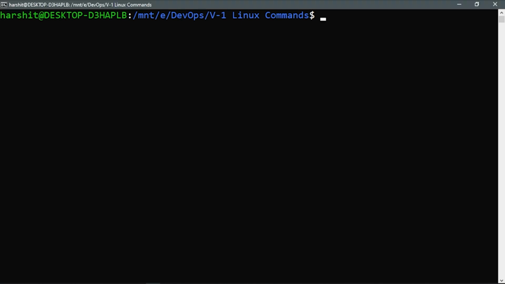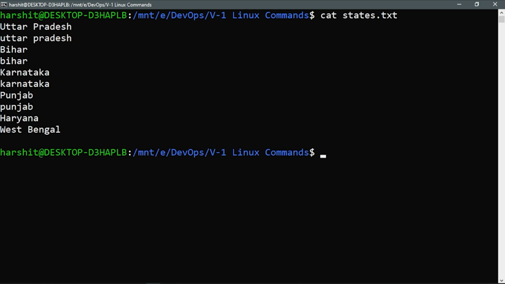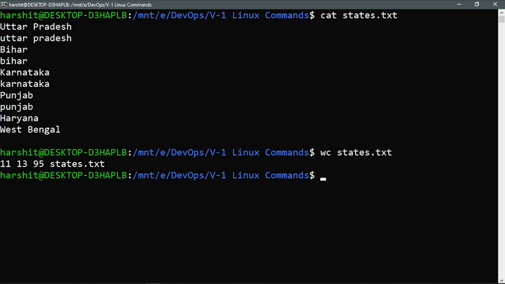So the next command which we have is wc. Before that, let's see, we had a file named states.txt, right? Yes, we have all the elements. wc basically is word count. I won't tell you what it does, let's just look at it practically. states.txt. Now here we are getting three elements: 11, 13 and 95. What these mean, we'll see.